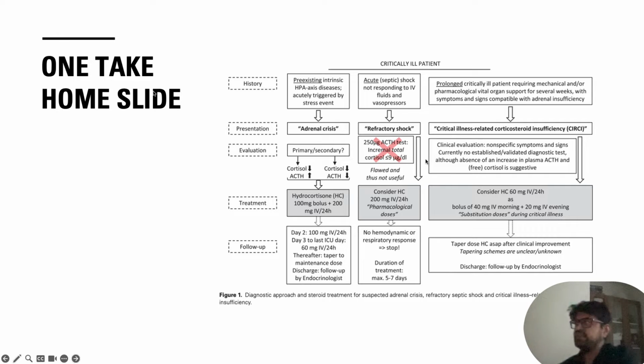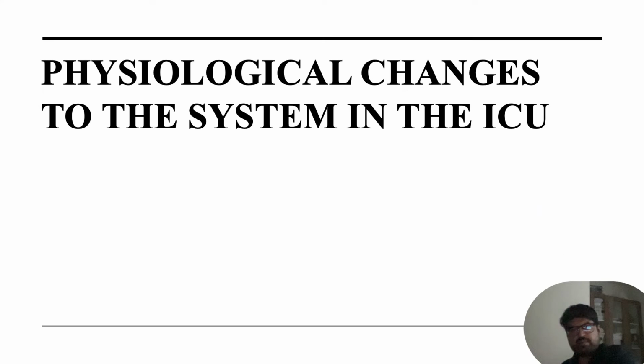Now, in this situation, what Greet Vandenberg says is that you probably don't need to give very high doses like 100 milligram. They have suggested an alternative regimen with a smaller steroid dose, which I'll come to.